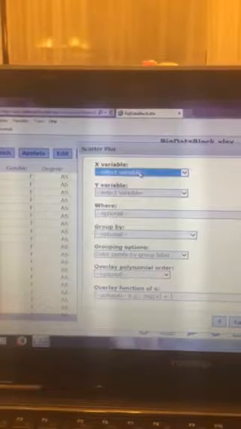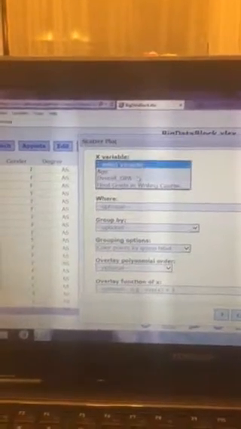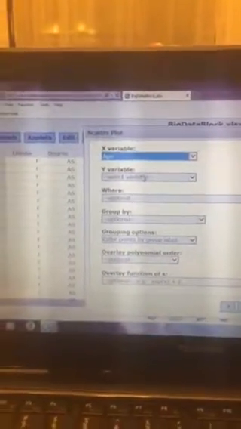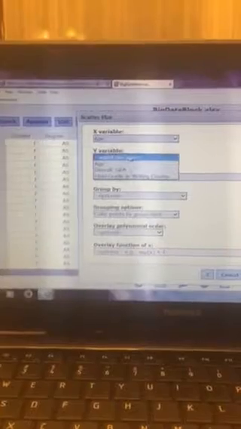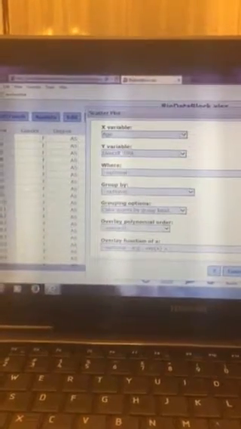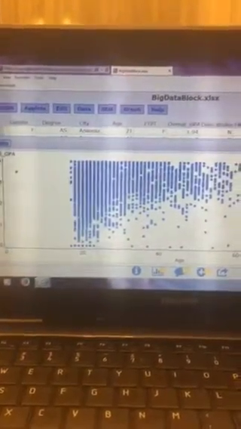This is the predictor variable. This explains how age affects grades. So that's going to be age. And then we're going to select the dependent variable, which is going to be overall GPA. And we're going to click Compute, and it's going to give us our scatter plot. As you can see, spread it out a little better.